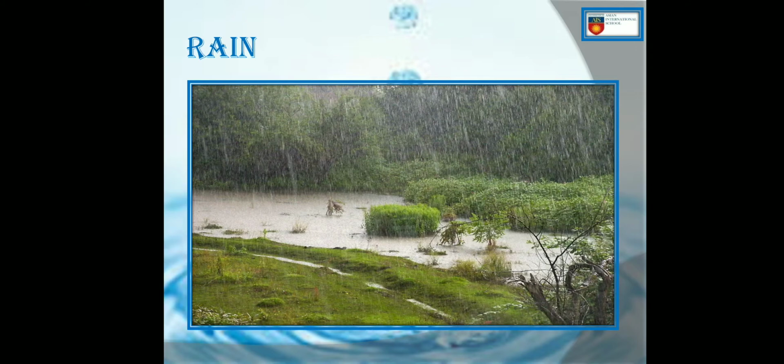Rain. It is the most important source of water. A good rainfall assures a bumper crop. Farmers depend on monsoons for irrigating their crops. Heavy or scanty rainfall can damage the crops. Rainwater is fresh and clean.